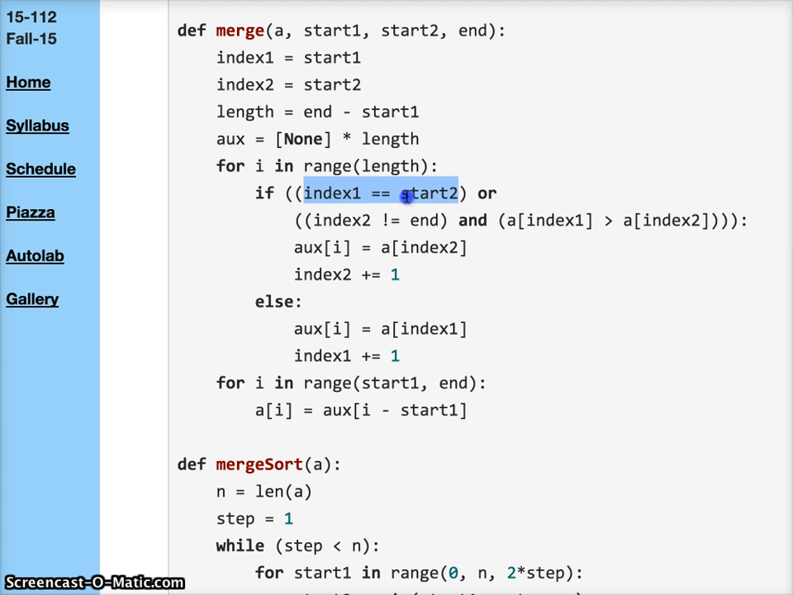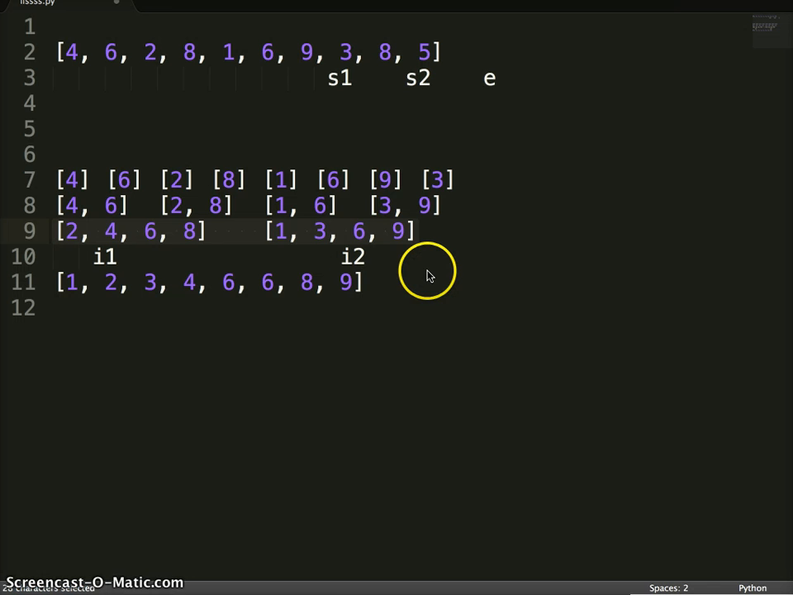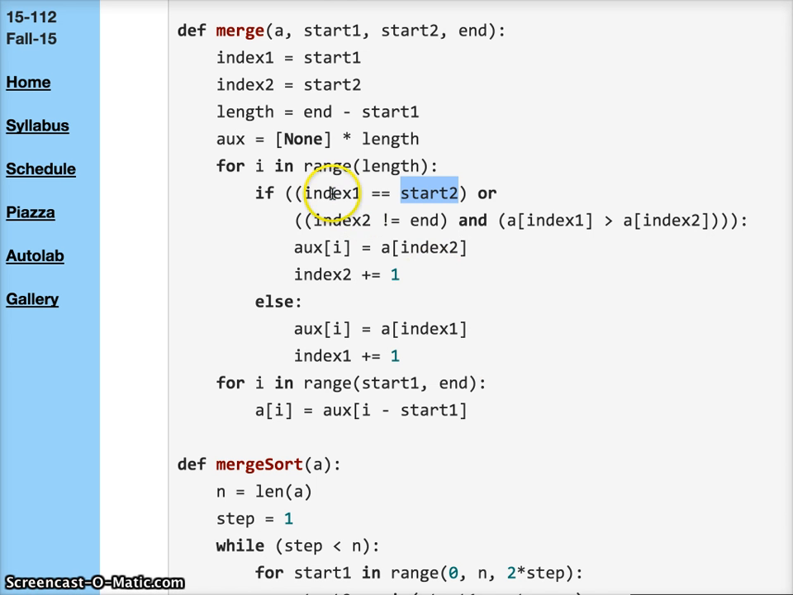if index 1 is equal to start 2, let's think about what that means. If where I am in the first list is the beginning of the second list, that means I've gotten to the end of the first list, and so I've used up all of the elements there. Everything left in the other list is in sorted order and it's larger, so I just keep bringing those down. If I'm at the end of the first list, then just bring over the element from A, which is in the second list, and then look at the next element in the second list now.